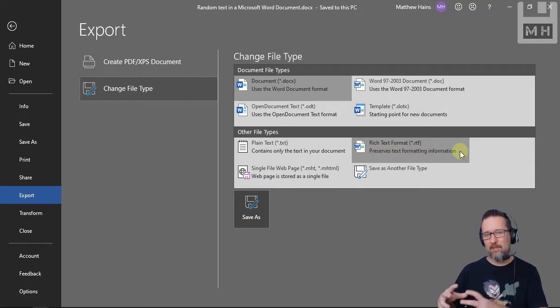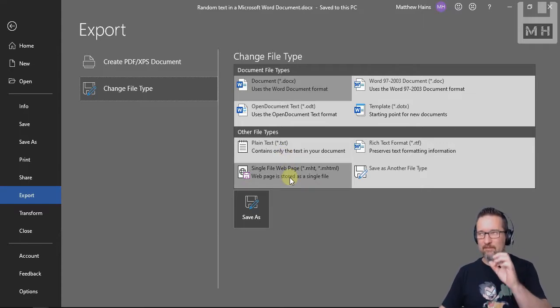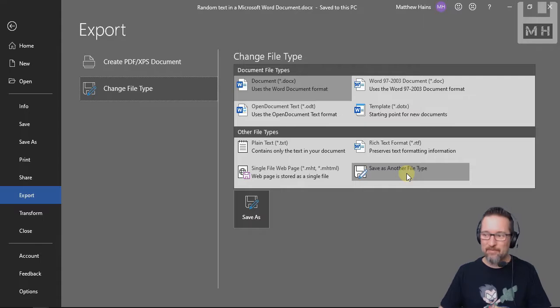I can export this as rich text formatting. Problem is that if I've got pictures and stuff, I might lose those pictures. I might lose some of the formatting. Plain text if I wanted to. A single web page. Heaven forbid Word becoming a web page editor, which it was and still is. Just don't do it, kids. Don't do it.